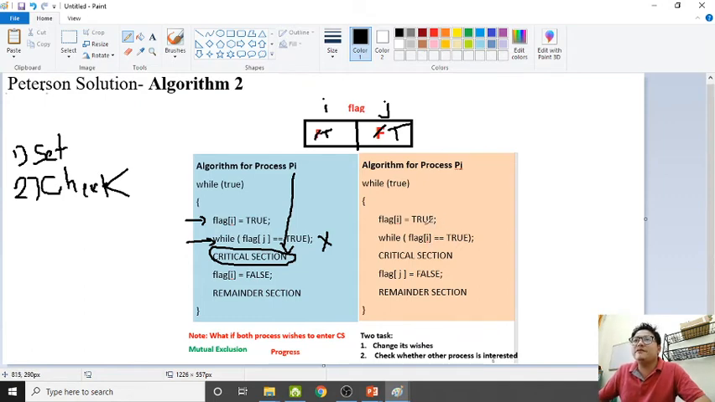And then after showing the interest, it will check here. This is completely executed, you can see over here. Now Pj wants to check whether somebody is interested or not. So while flag of i is equal to true, we can see flag of i is true. Yes, the condition is true. If this condition is true, it will be in a spin lock.